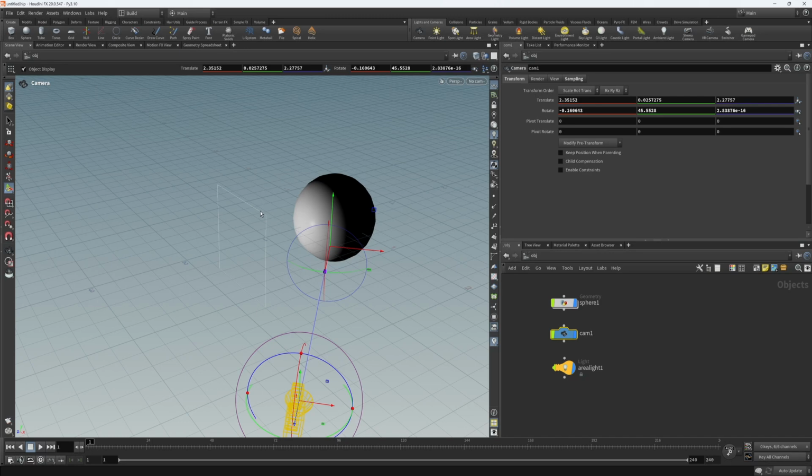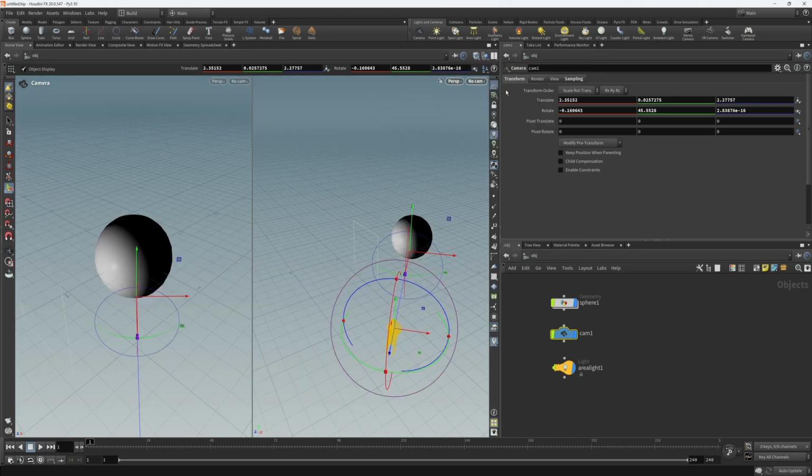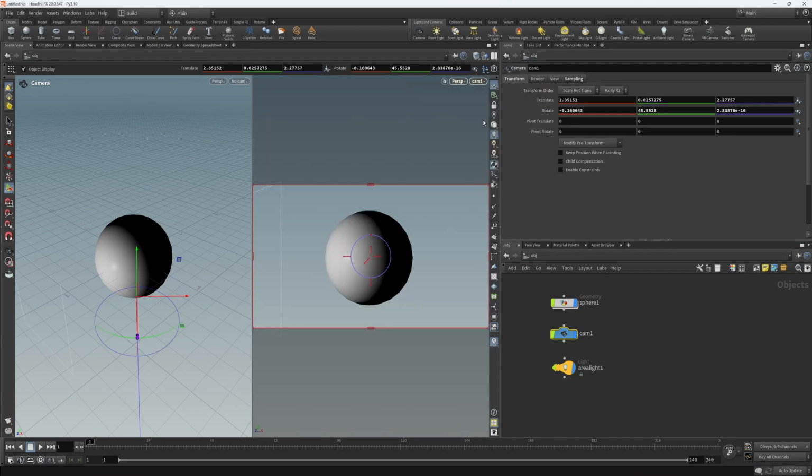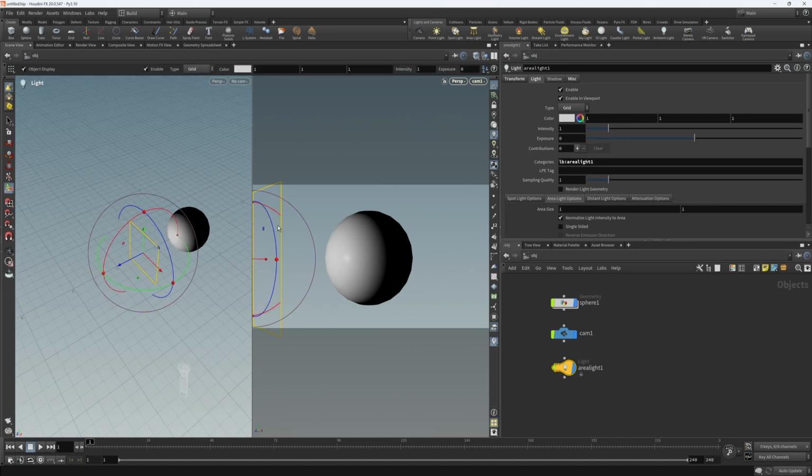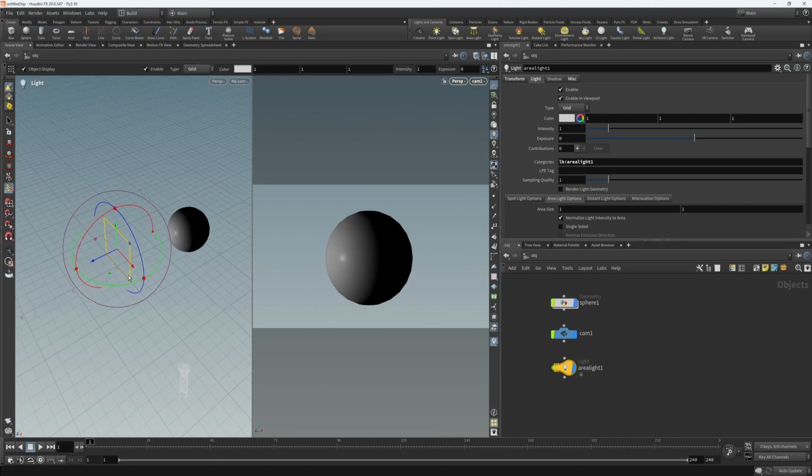Now, let's say we wanted to position this light a little better. We can go into two views side by side. Here I can look through my camera. Here I am in perspective view. Now I can grab this light and I see, well, that's actually visible in the camera. Maybe I don't want that. Move that around a little bit there. All right, and now I've set that light.